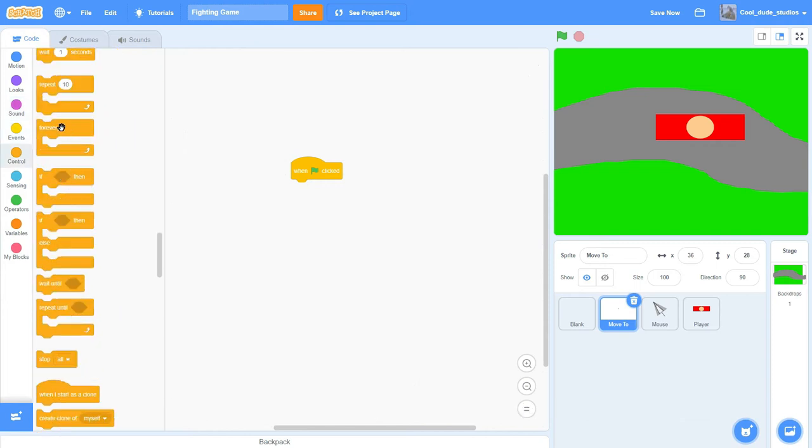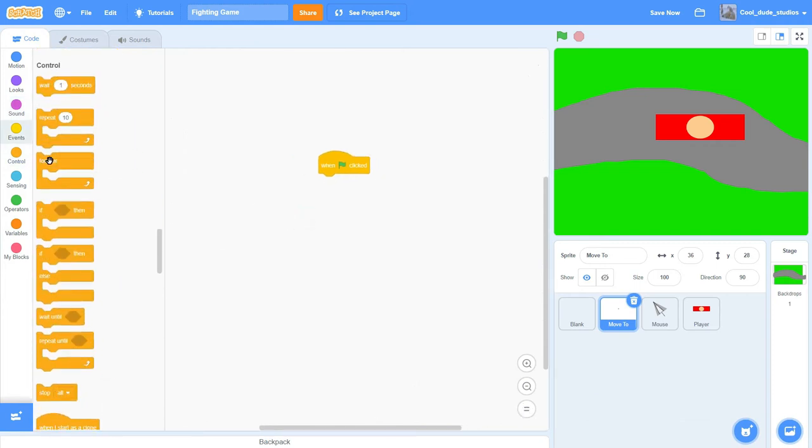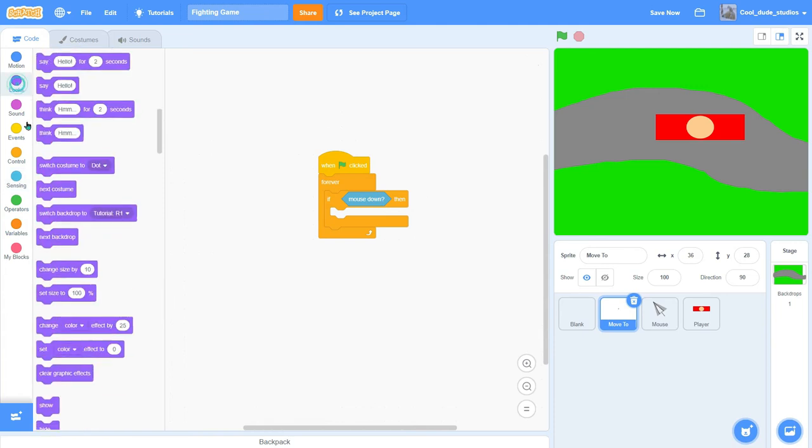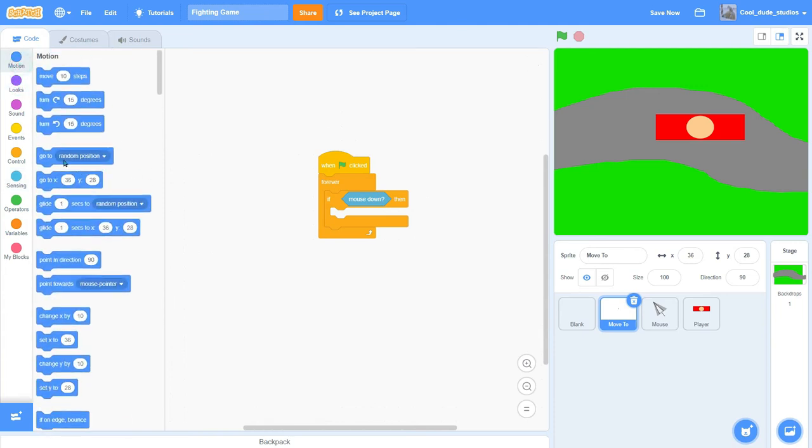Then, drag on a forever loop and an if statement. Set the if statement's condition to mouse down. Then, inside the if statement, put in a go to mouse pointer block.